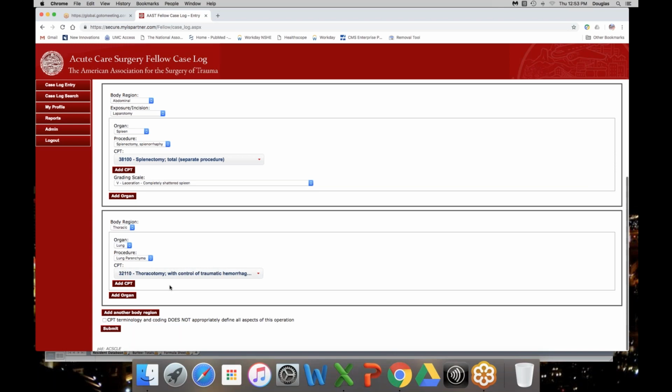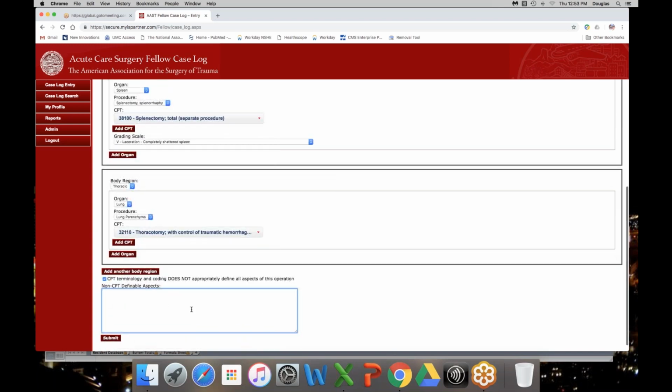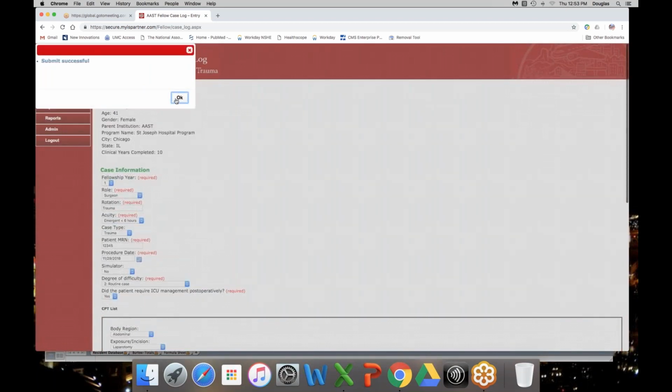So in the meantime, I think the best approach is to do the drop down. If you do want to add other elements to this, you can. There's a tab here, as CPT terminology and coding does not appropriately define everything. So if you wanted to make another note as far as chest tube placement and anything else additional on that procedure or tracheotomy that was done, you can do that. Once you do that, you can just submit your case, and the submission was successful, and you can click OK.